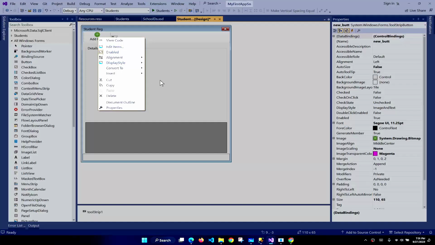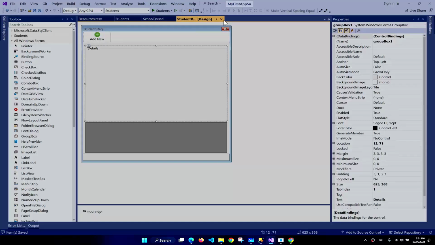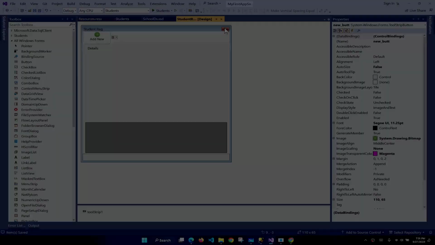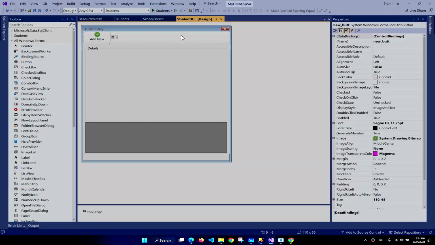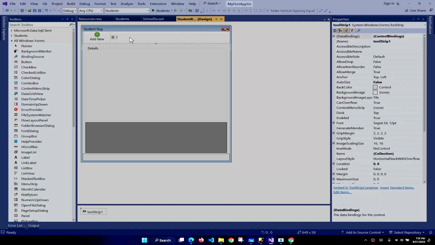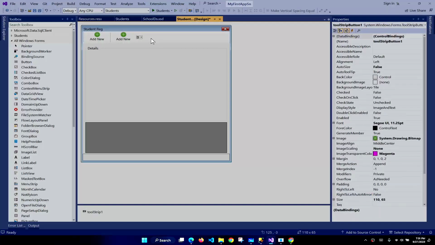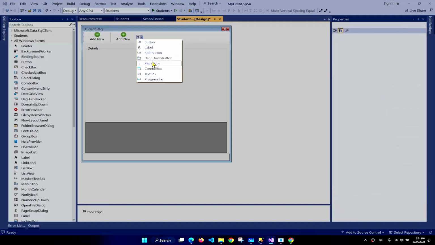If you can't select the button, it means you need to save everything. Come to this and open your form from scratch. It's really simple and straightforward. So save it. Welcome back. Now I opened my form one more time. So let's select this and copy. Select the tool strip and paste it over here. And after that, let's add the separator.